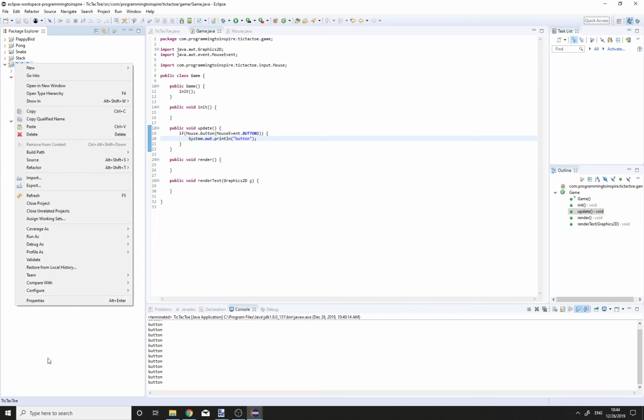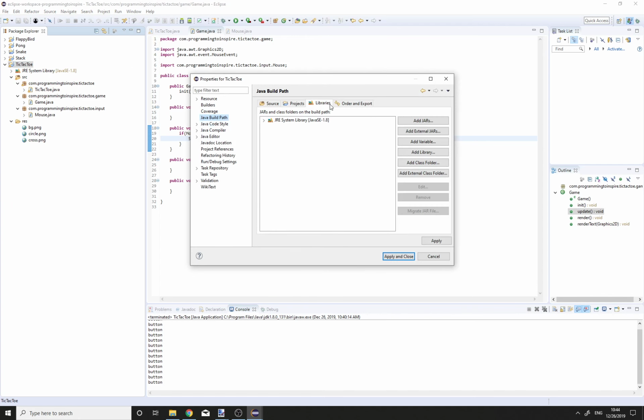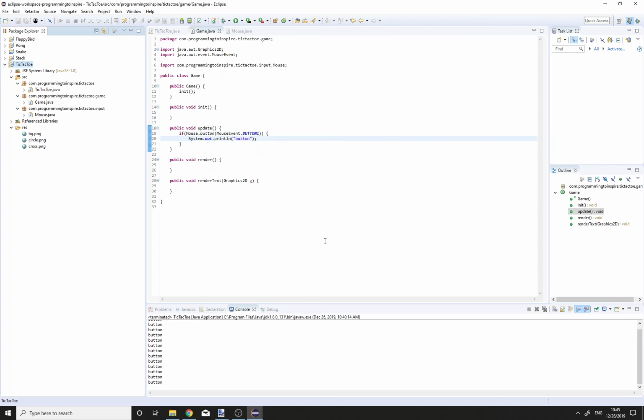So go into the properties, Java build path, libraries, add class folder, and go to TicTacToe. Check the res folder and click OK, apply and close. And now this image should appear.